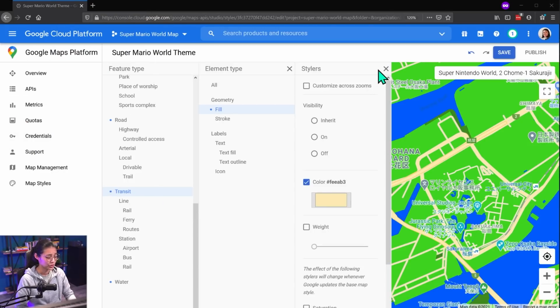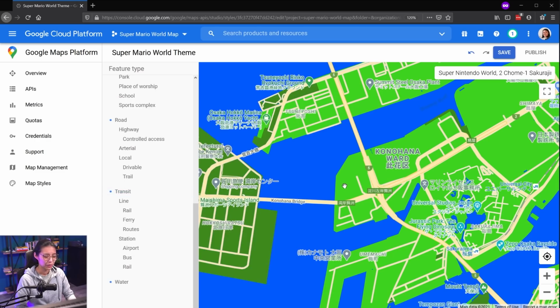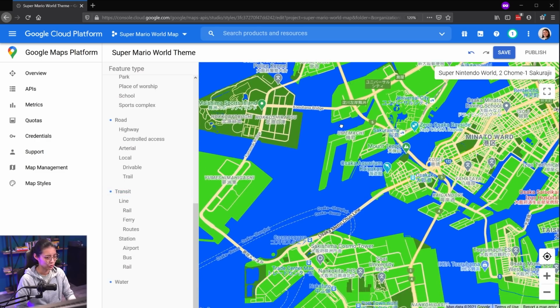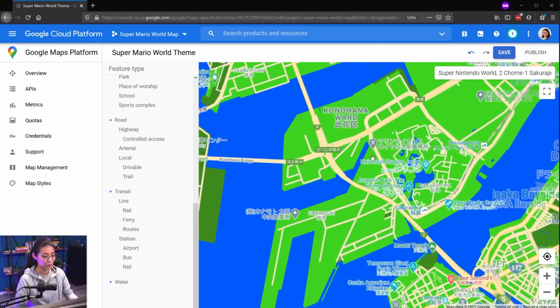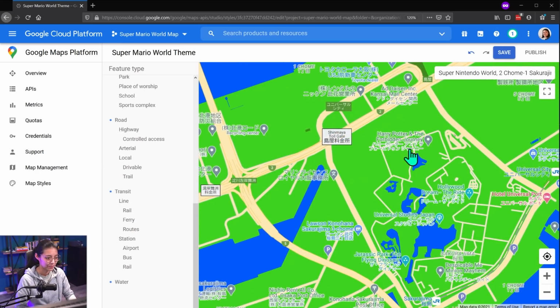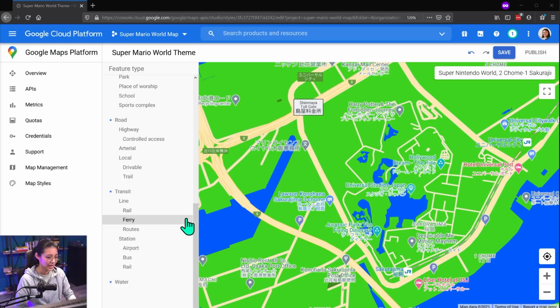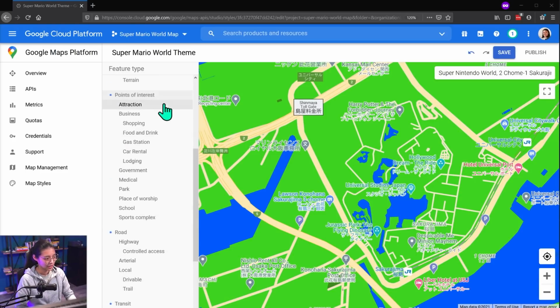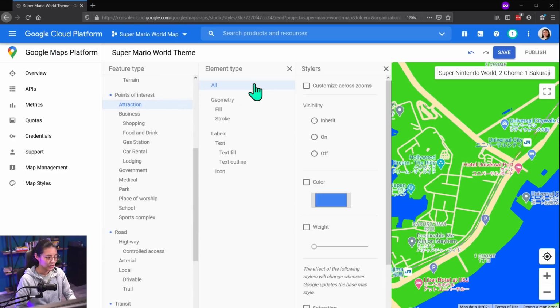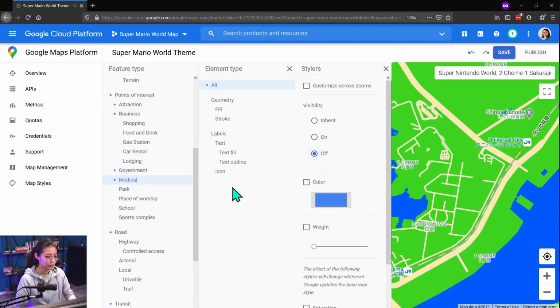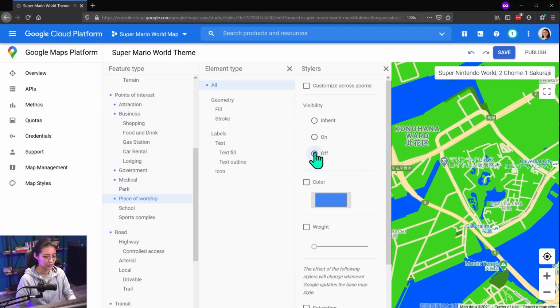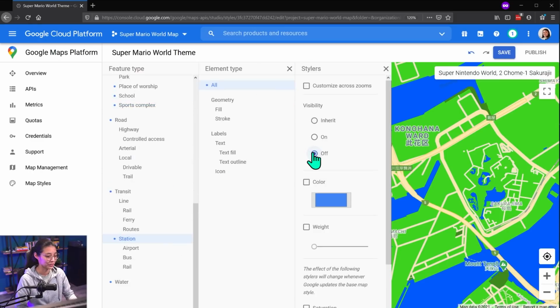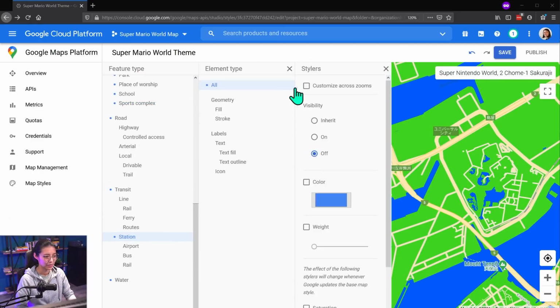You can also choose to show or hide different map features. I don't really want to show most of the default map pins for businesses and other places to make it seem a little bit more like Mario World. So let's hide most of the items under points of interest. Click on Attraction, and then under Element Type select All, and under the Stylers change the visibility to Off. I'm going to be doing this for most of the other types under points of interest, but obviously you can choose your own preferences. Once all the customizations are done, make sure to hit Save up at the top right and Publish.